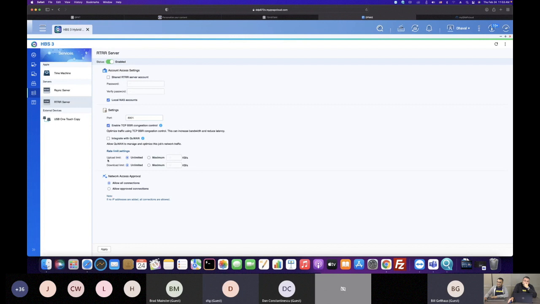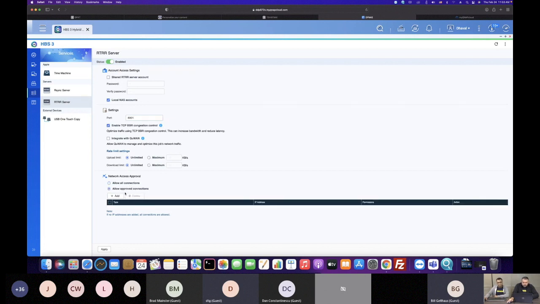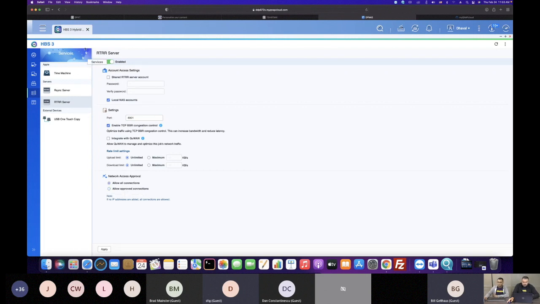And then rate limits is where you can ask the QNAP to use specified speeds for upload and download. So for upload, you can use a maximum of kilobytes per second or whatever you want. And you can also allow connections only from certain IP addresses. So again, a lot more features and a lot more control that you can now have. Once you enable this, only then can you access this.